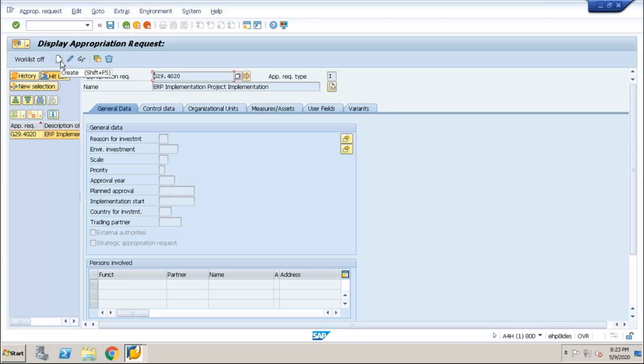And here, to create a new appropriation request, this button. And this is to change. When you are opening an appropriation request in this area, it is showing in the display mode. Once you click here, it will open in the change mode. And this is to make it into display mode again. This button is to create an appropriation request with template, meaning if I want to copy the same appropriation request into my new appropriation request, I can click here. This is to delete the appropriation request.